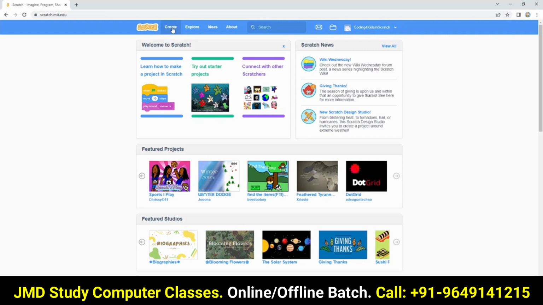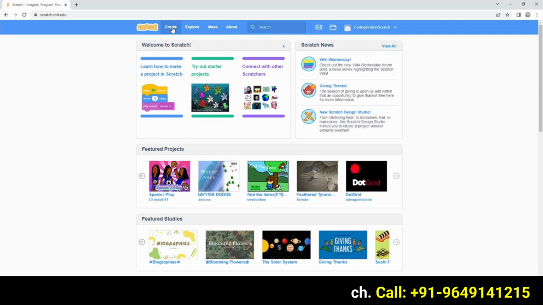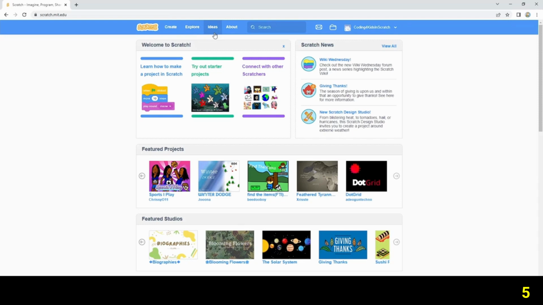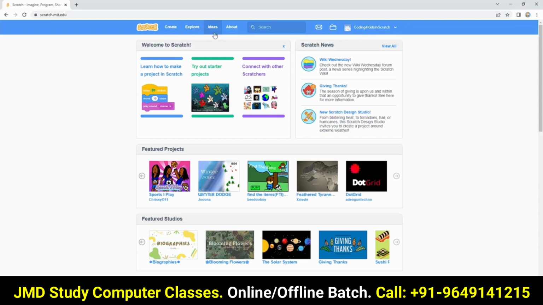Then, Create will create and bring you to a brand new Scratch project for you to work on, make a new project, make some new code, and figure out how to use Scratch. Then, Explore will let you see the set of all public Scratch projects and sift through them and sort them. Then Ideas has all of the tutorials from Scratch, as well as project ideas for you to practice what we've been learning in the book. Then About will give you a little more information about Scratch and the people who made it.